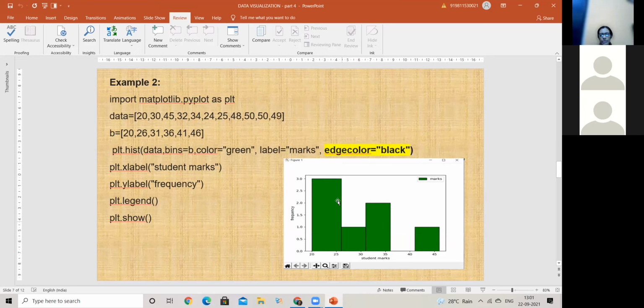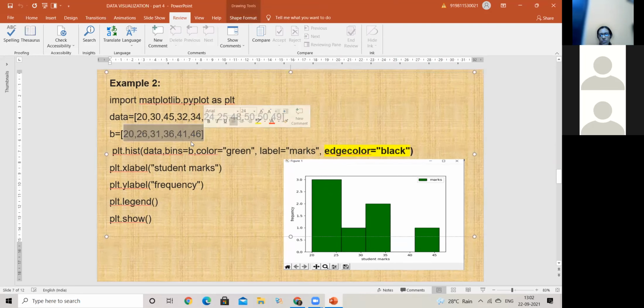And now you can see 20 to 26, 3; 26 to 31, 1; 31 to 36, 2; 36 to 41, none; 41 to 46, 1. That is how he has created the histogram. The bars are equally gapped because my bins, or the ranges used in the bins, are equally spaced. It is a gap of 5, 6, whatever. So that is why the bars are equal in width.